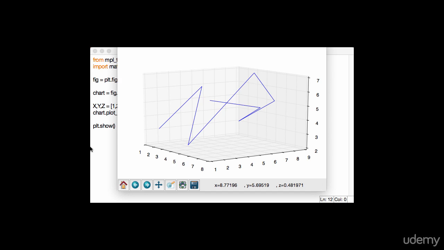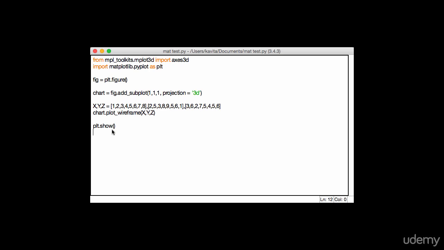So we have our import from mpl_toolkits and the matplotlib stuff. We have our fig, and we have this fig.add_subplot with projection equal to 3D, okay? These X, Y, Z values are all fantastic. We don't have to change them at all. But the next chart that we're going to be creating is going to be a scatter plot.